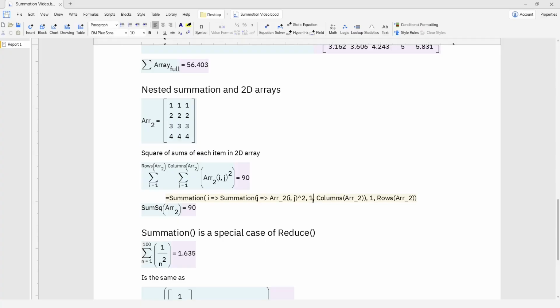And again, I go from 1 to the columns of array 2, and that's going to correspond with the j value here. And then after that, I'm going to go 1 to rows of array 2 corresponding to the i value there. And if I go through each of those items and square them and then sum it all up, then I'm going to get 90 as my answer, which is the same as if I just took sum squared of array 2 here. So that's all of my summation examples for this. I hope that what I've got here is pretty generalizable for what you might need to do with summation.